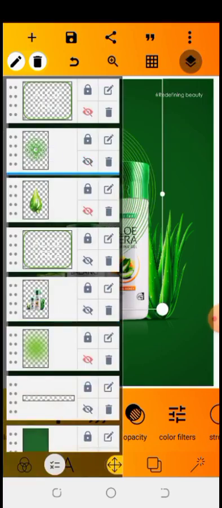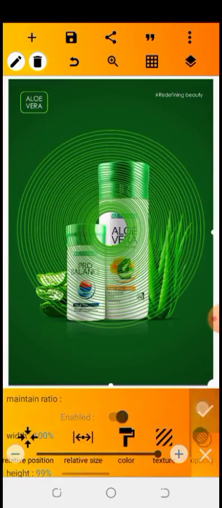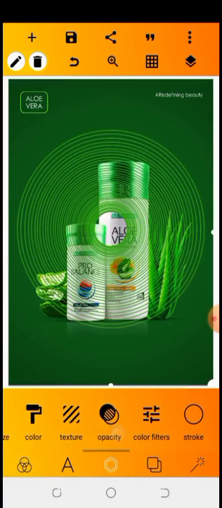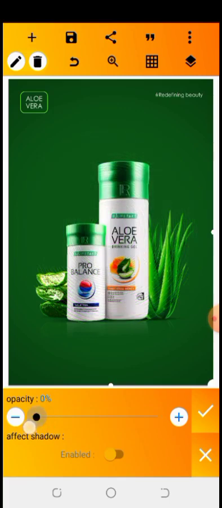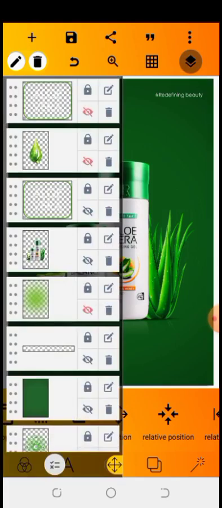Now the next element we are going to be importing is this element. Let's try something with it. Go over to your relative size, increase this to 100. Once you increase it to 100, go to your opacity and reduce it. Once you reduce the opacity, you put it as +1, and then you send it to the back. So something like this.